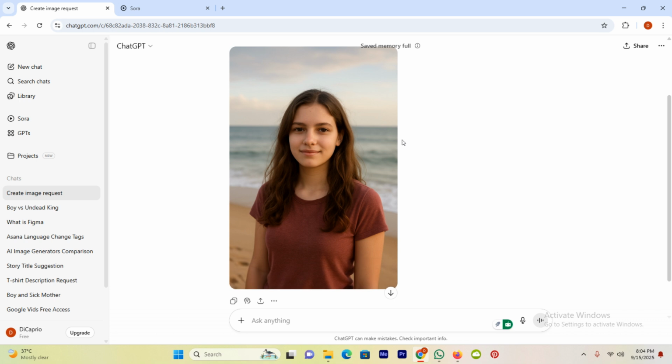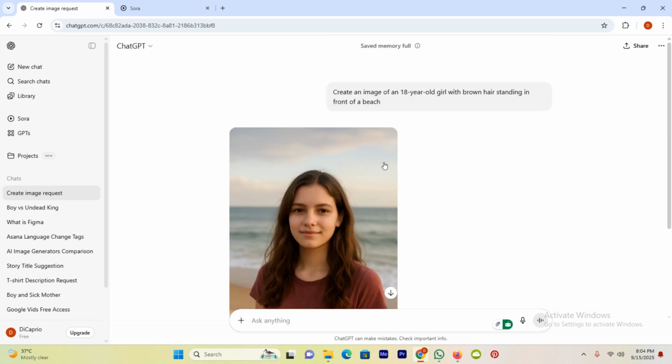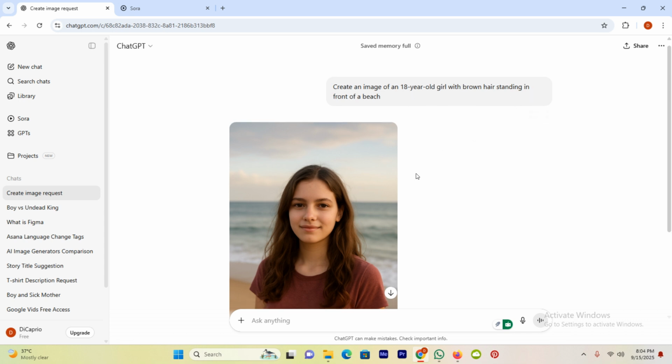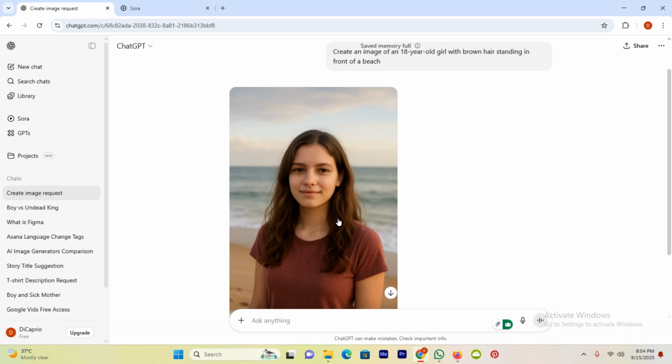and the wait time is over. And here is my image which I requested, which is from ChatGPT. And you can see the image is same as my prompt. An 18-year-old girl with brown hair standing in front of a beach. And you can see the beach view.